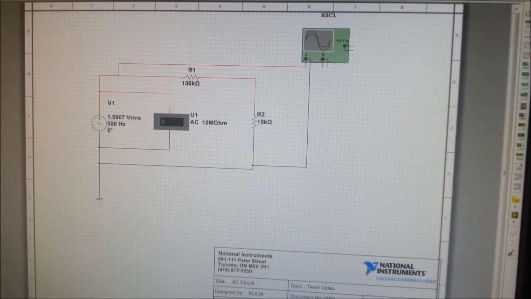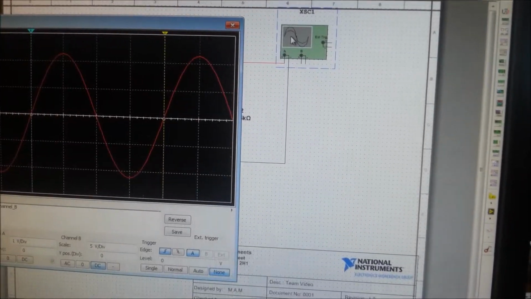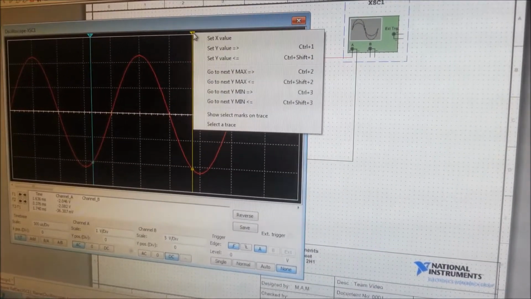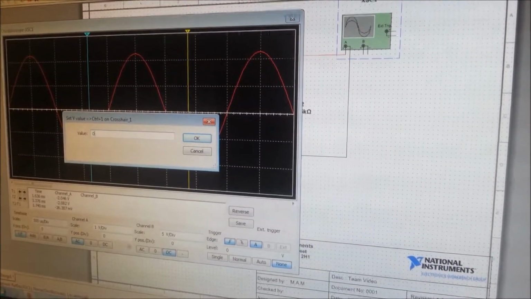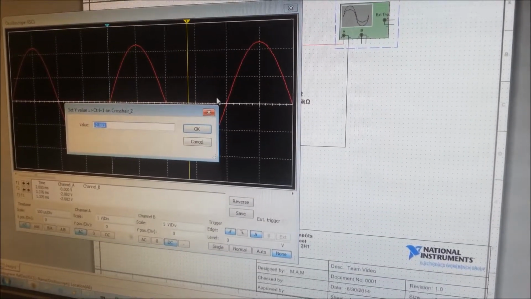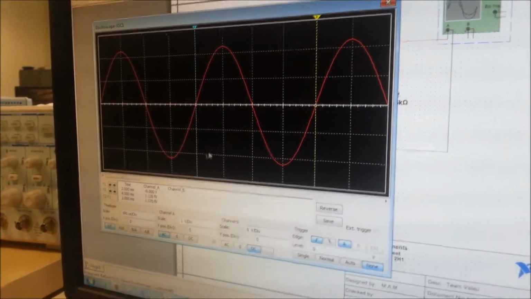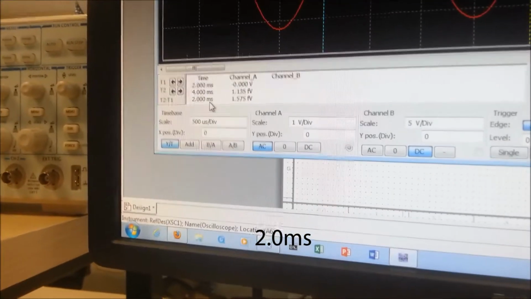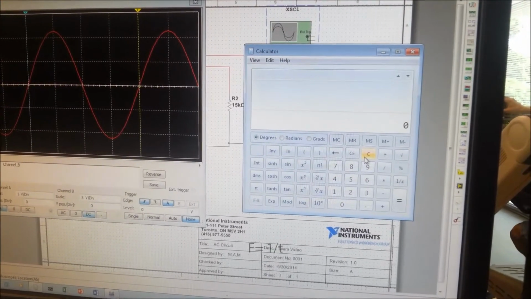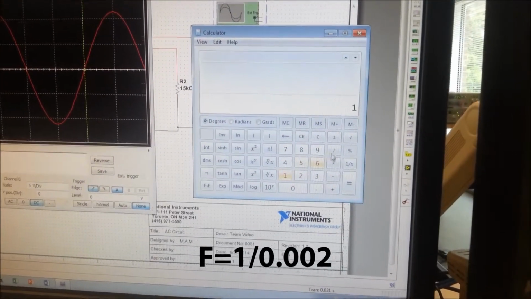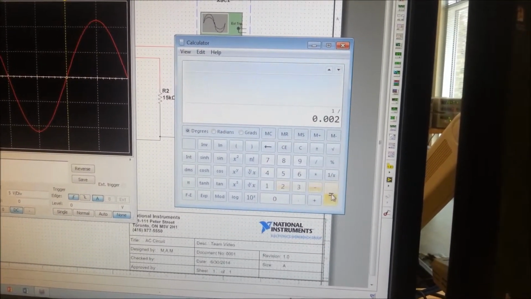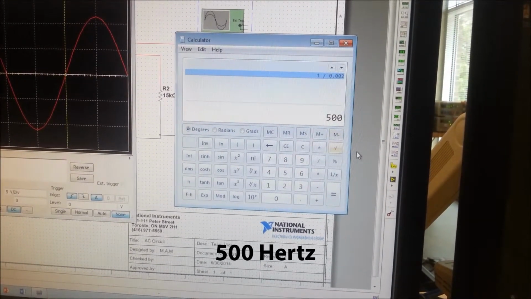Next, we will use our oscilloscope to measure the time period for our wave. We'll open that up. And we will set our markers to a Y value of 0. And that'll give us our measurement of 2 milliseconds. And next, to measure our frequency, we will divide 1 by our time period of 2 milliseconds. And that gives us a measurement of 500 hertz.